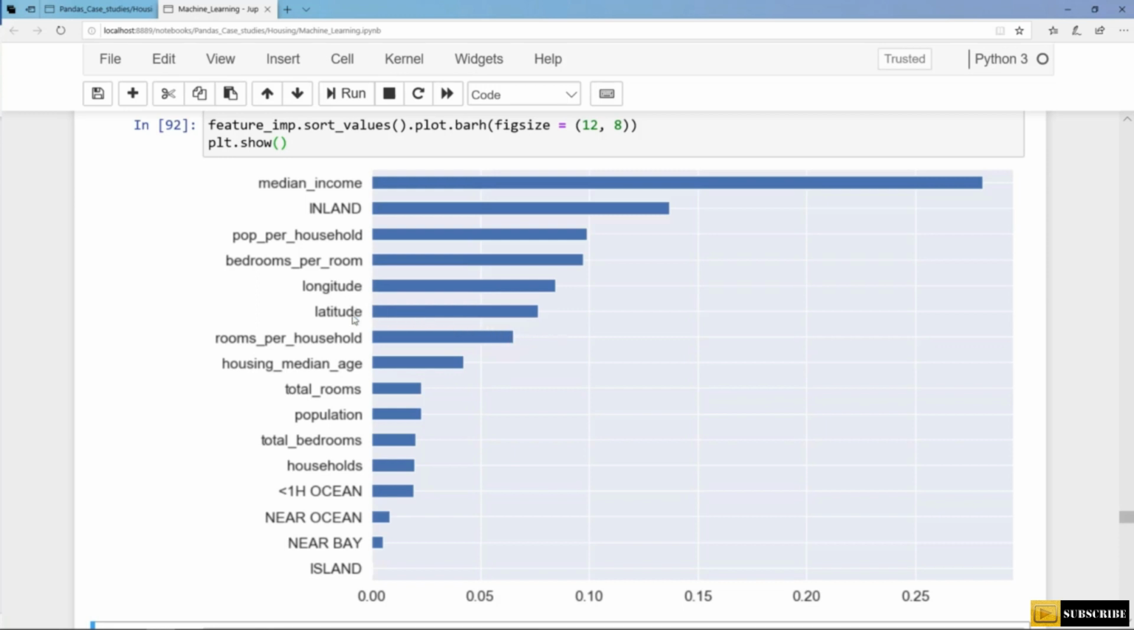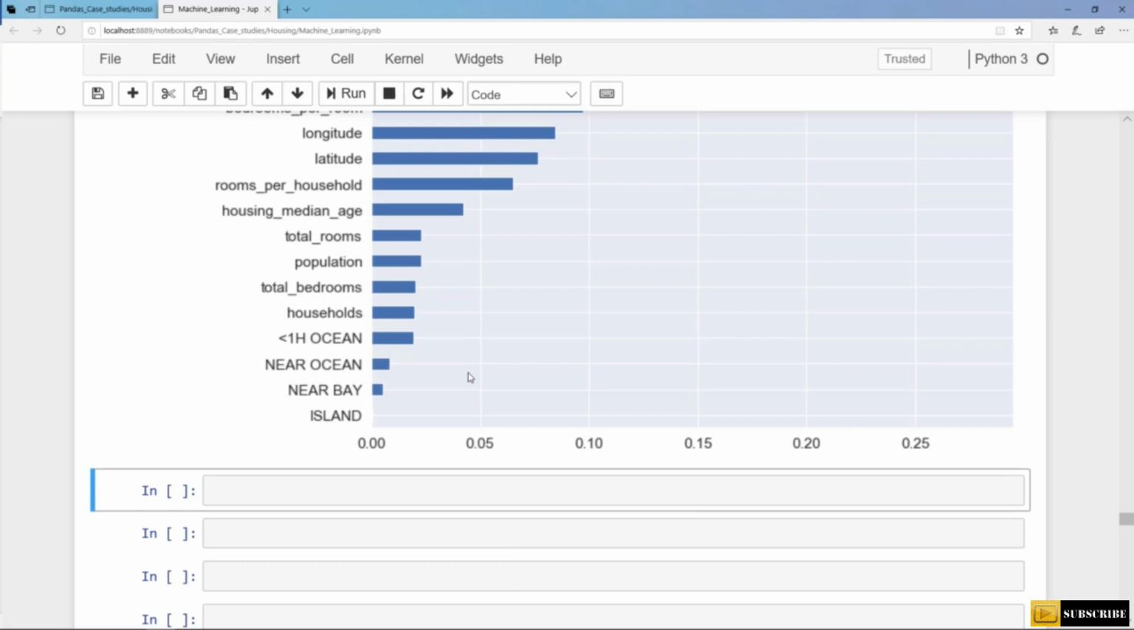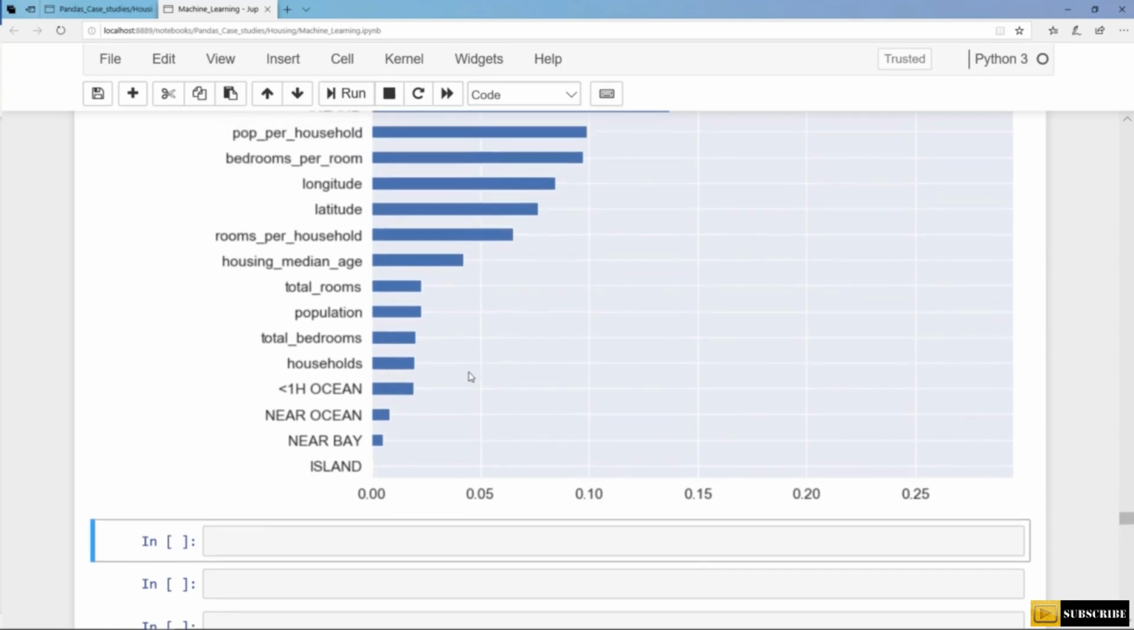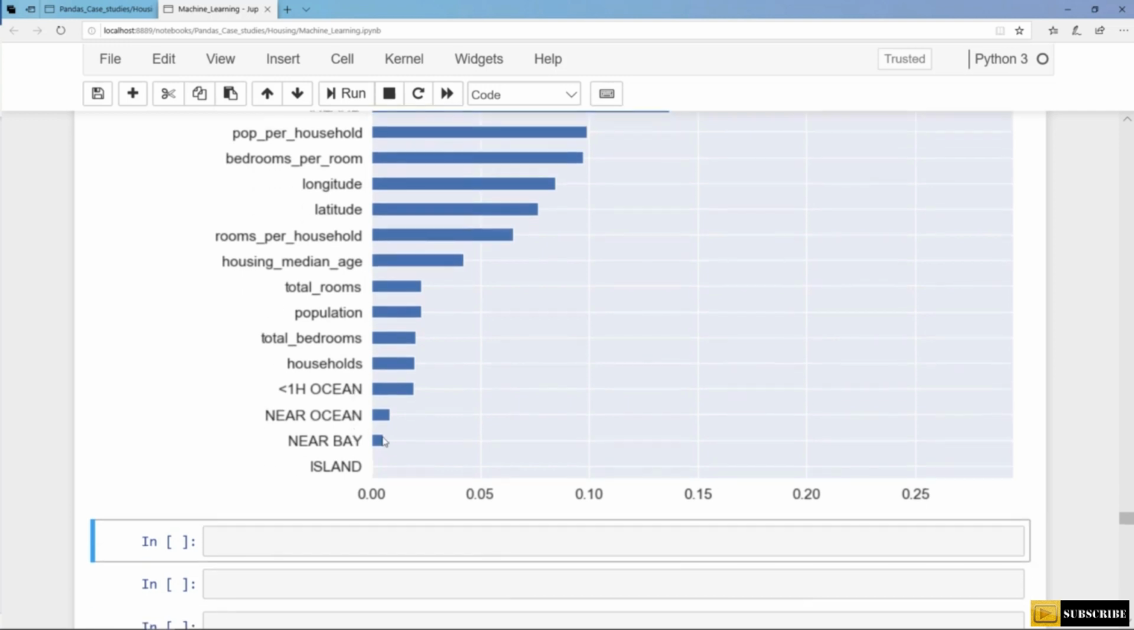Next, rooms per household is an indicator of the house size. Then we have the median age. And finally, we have features indicating the size of the district, so those four. And finally, we have, again, some location features that are not really important. So we can conclude that the question is whether the district is in the inland or near the ocean. And it doesn't really matter whether it is less than 1 hour to the ocean, near bay or island.